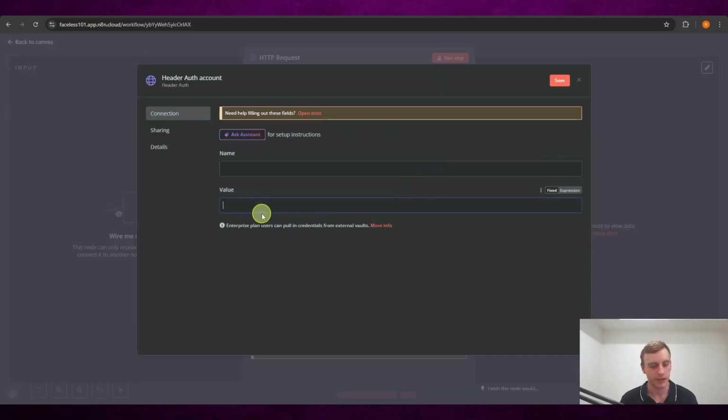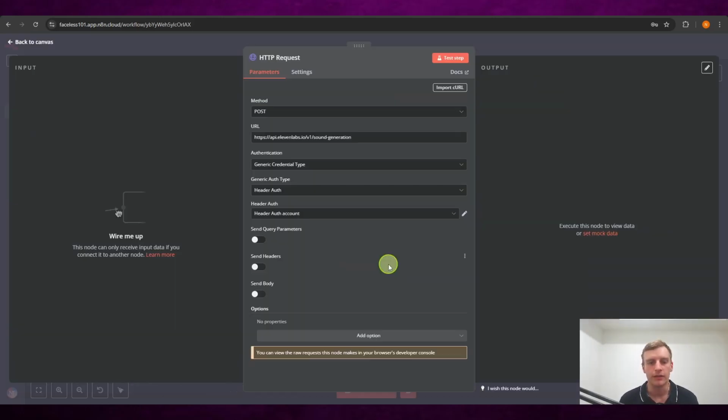Go back to here, and that's your value. That's your key value right there. And then for the name of the API key, it's xi-api-key. But capitalization is very important. So make sure if you're typing it in, you're typing it in exactly like this. Save. Now you've added 11 Labs to your credentials. So now 11 Labs is connected.